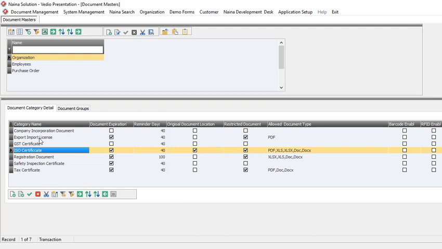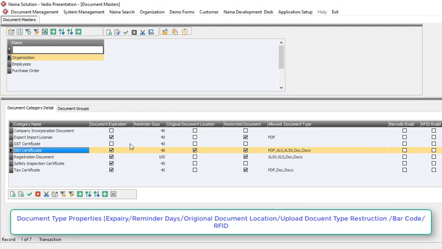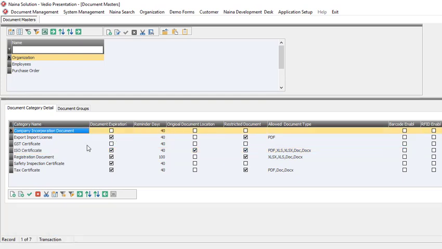Like if there is a company, you will have an incorporation document, export document, GST, ISO, etc. The most important thing which we need to highlight here is that whenever you create a document, there are the following parameters which need to be defined. Like, is the document which is being created going to expire? If you click yes, then we need to enter the number of days for intimation.